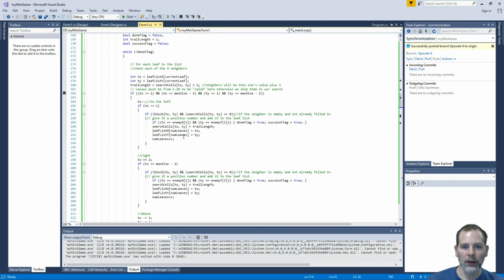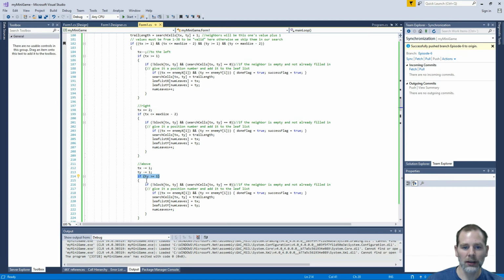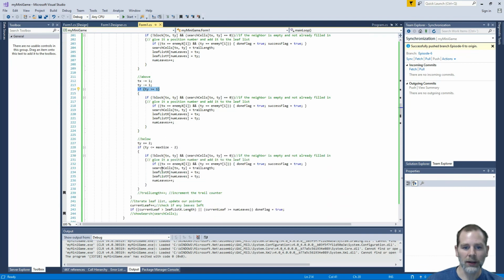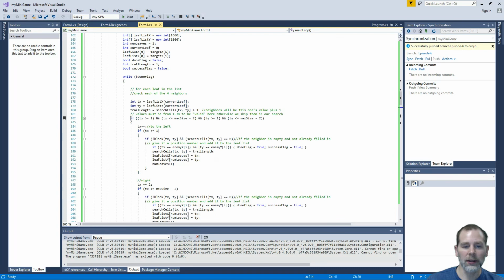It's nice, you don't have to check all 4 bounds each time. You just need to check which one is which and that kind of thing. And I actually had to duplicate this because I want to make sure that the one we're checking is within the bounds.